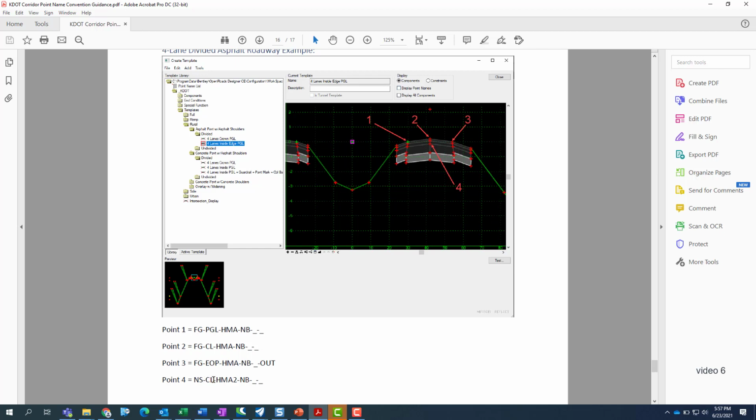HMA2 indicates that it is 2 courses down from the finished course, right? So there's the finished course, then there's an intermediate course, and then there's a 3rd course that's the binder, and it's on that 3rd course. 3rd layer down in hot mix asphalt pavement structure, so it has a HMA2. So the point between those top ones would be a HMA1.